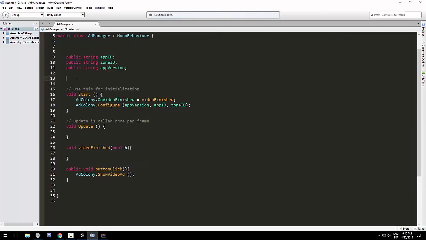So now we're going to make another variable for the coins. Public int coins. And right back in the video finished method, we're going to give the player some coins. 50.